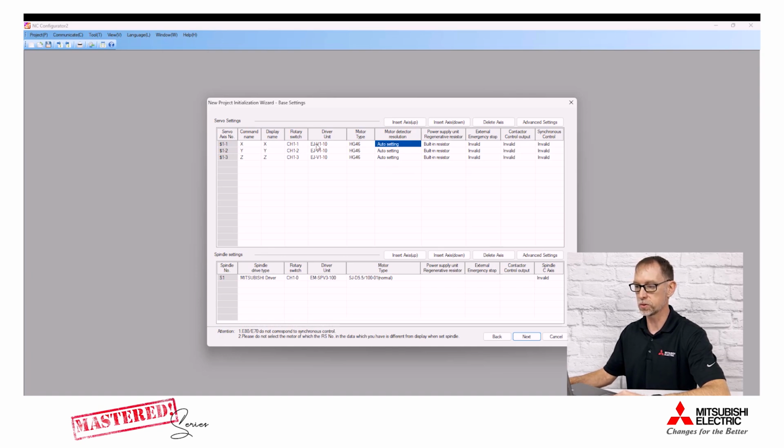For the regenerative resistor type for this specific drive, we can use the built-in resistor on this drive, or we can use an external optional resistor. We're going to leave this as the default built-in resistor. For emergency stop, there is a connection on the drive system that we can utilize. We're going to leave this as invalid because we're going to utilize the emergency stop connection that's on our CNC control. For the contactor control, again, there is a connector on the drive that we can control an external contactor that will control the 3-phase voltage going to the drive system. Again, we're going to leave this as the default invalid.